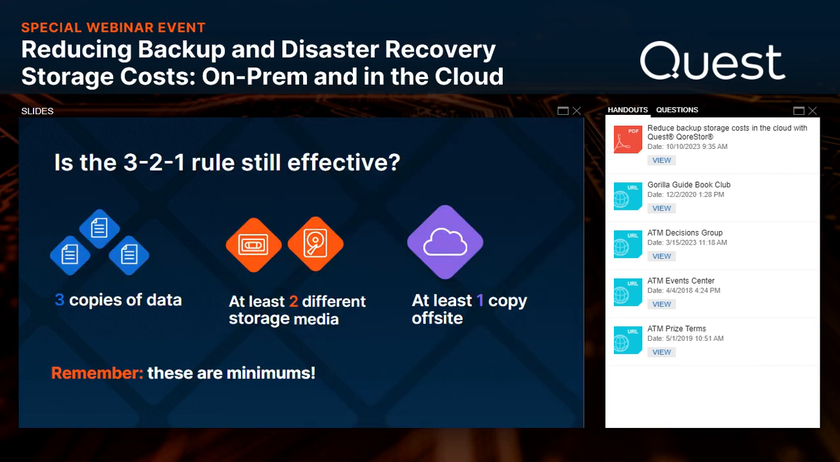And finally, here in our overview is the 3-2-1 rule. Is that still effective? Probably most of you on here know the 3-2-1 rule. That's three. You need to have at least 3 copies of your data on at least 2 different storage media and at least 1 copy of those off-site.